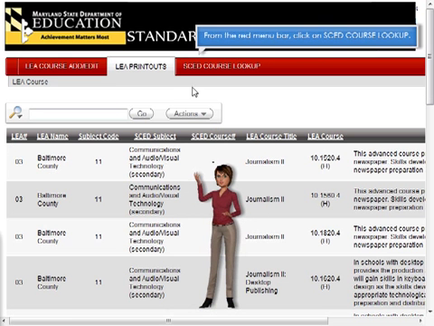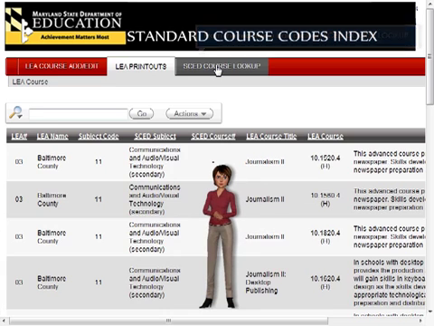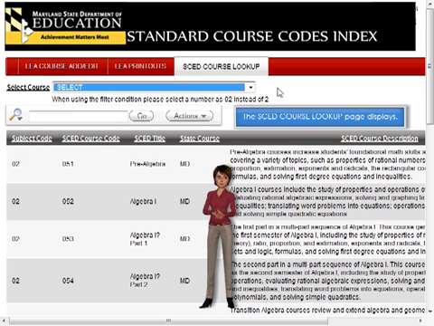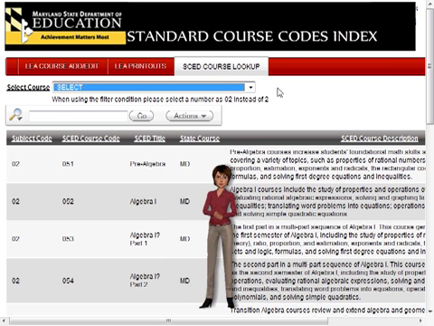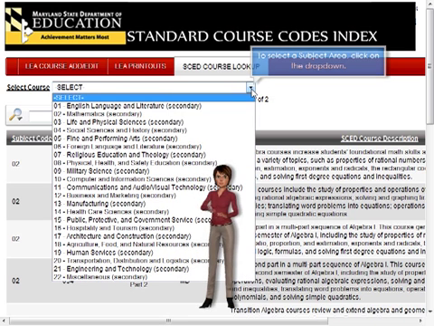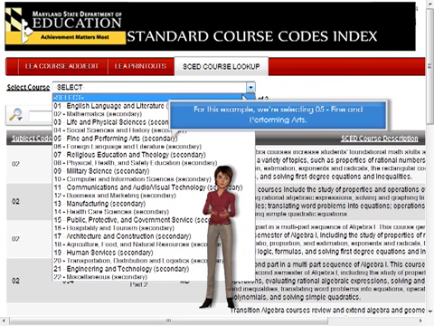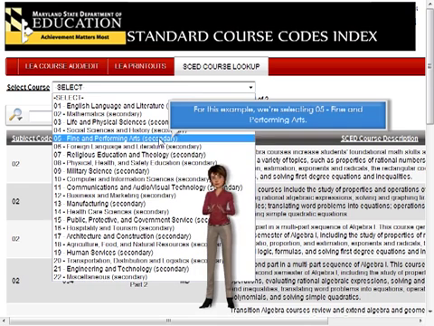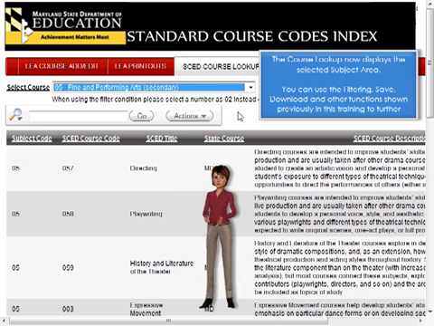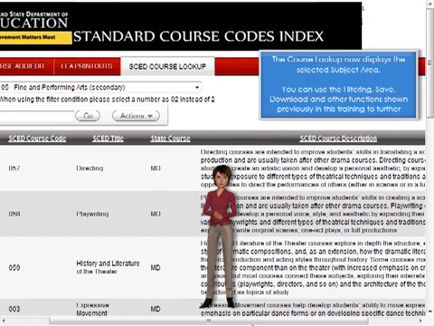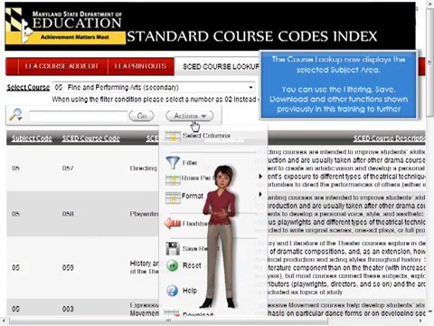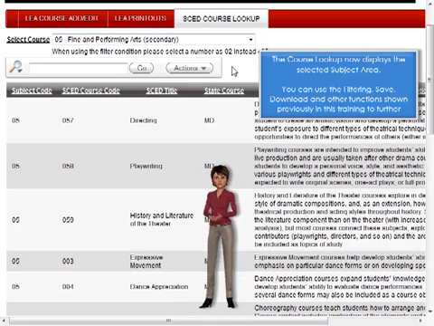From the red menu bar, click on SCED Course Lookup. Next, the SCED Course Lookup page displays. To select a subject area, click on the drop-down. For this example, we're selecting the value 05 Fine and Performing Arts. The Course Lookup now displays the selected subject area. You can use the filtering, save, download, and other functions shown previously to further define the report information.